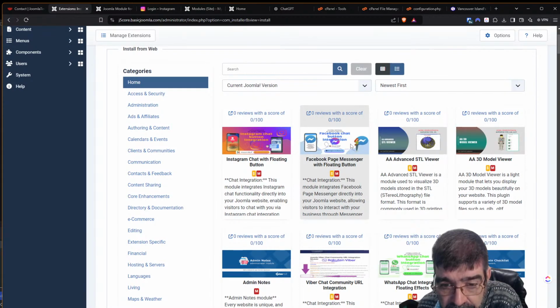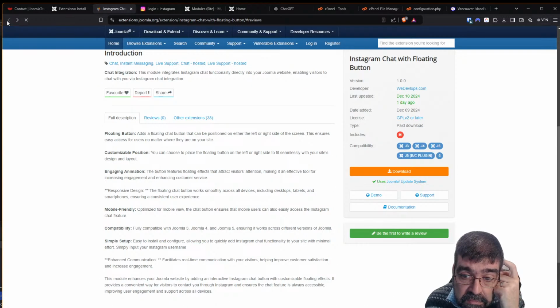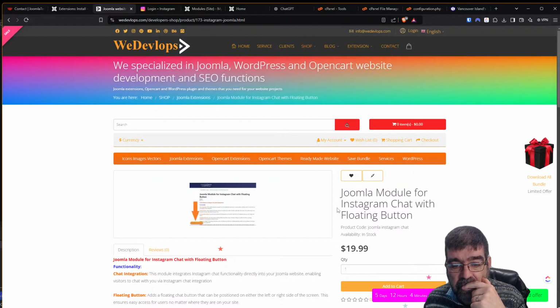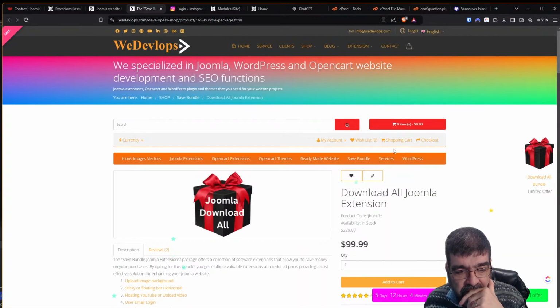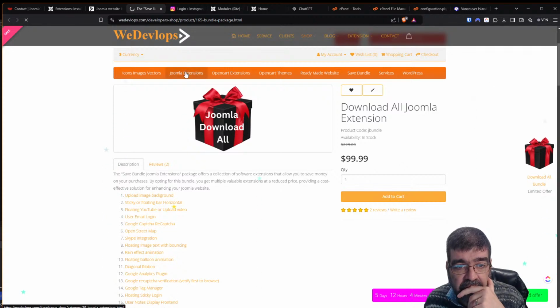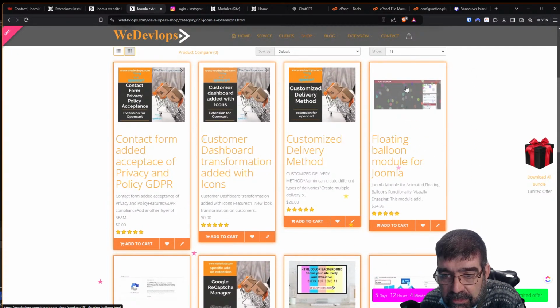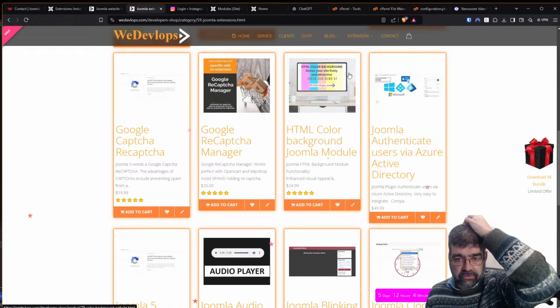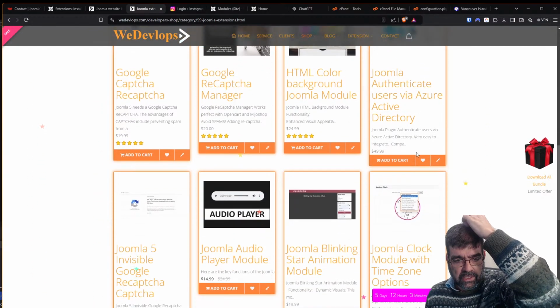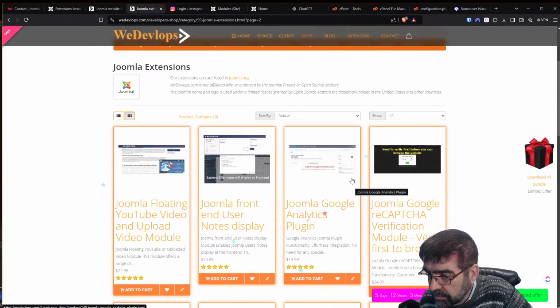Facebook page messenger with floating button. All right, so that's the same thing. How much are they charging for this here? Let's go download. Oh, $19.99. Download all bundle limited offer. Ooh, $100 for all their extensions. What do they got here? Contact form added acceptance, customer dashboard transformation for OpenCart. Oh, it looks like they do OpenCart stuff. Floating balloon module. You want to put some balloons on your site. Or it looks like maybe stars. Google reCAPTCHA, Google Captcha Manager. Let's close that. HTML color background Joomla module. They got a bunch of stuff there. And again, you know what I say, if you've got a bunch of things and have clients that are using your stuff, that's great. Build your own little ecosystem.